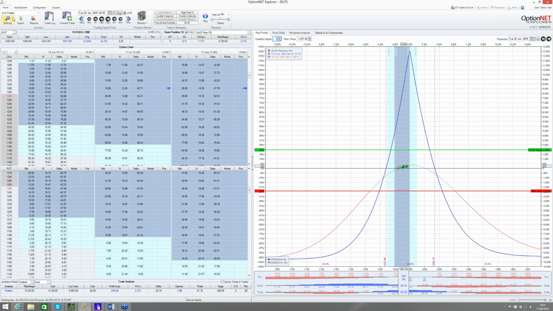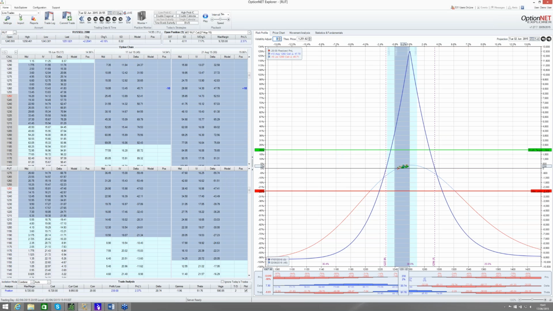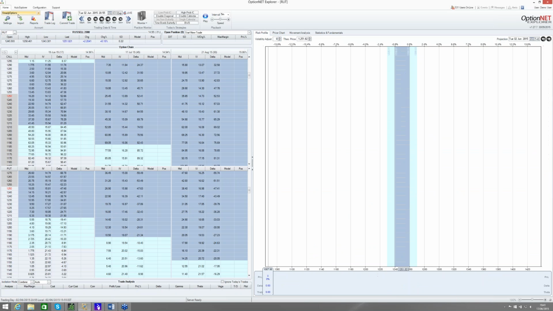If we start from the beginning, we can add a new account. So if we make an account called the options, save the account, and then we change the account at the top. You can have, I think it's 200 accounts or thereabouts, so plenty of room to organise your trades.